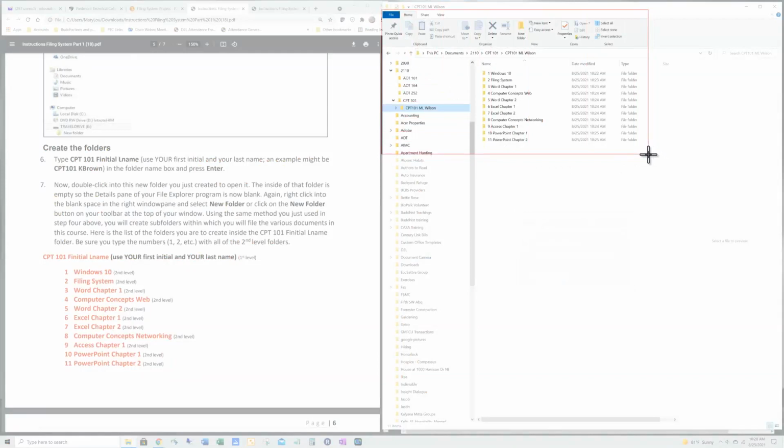I'm still holding my mouse button down. I've not let go of it yet. I want to make sure that I can see in the left window pane that CPT 101 ML Wilson, and then in the right window pane see all 11 subfolders that I created. Those columns need to be wide enough that when you submit it to me, by the time I get it, I can see the entire name of the label. That becomes very important, because if I can't see the entire label, I don't know that you did it correctly.